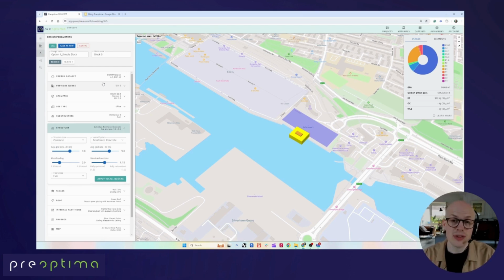And for all of those different things, it's sizing them, and then it's doing a material takeoff. So it's producing a full list of materials, applying carbon data to those materials, and then producing whole life carbon analysis.